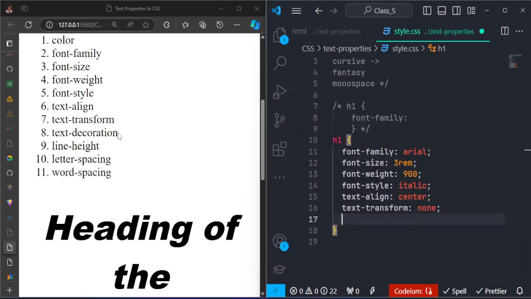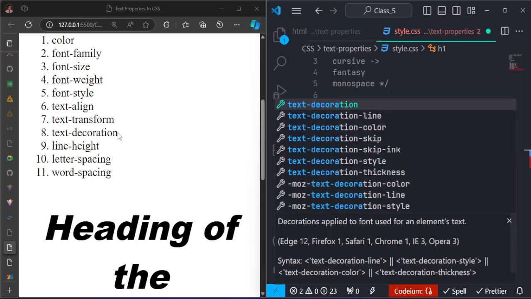So we have this text. So we have the decoration. Can you see? When you are talking about decoration, you have the line, we have the color, we have the skip ink, we have the style, and we have the thickness. These are the things you can change about it. But with this single property, text decoration, you can change all of these at once. With this single property at the top, you can change the line, the color, the style, and apply the thickness at once. And since it can change all of these, we call text decoration a shorthand property.